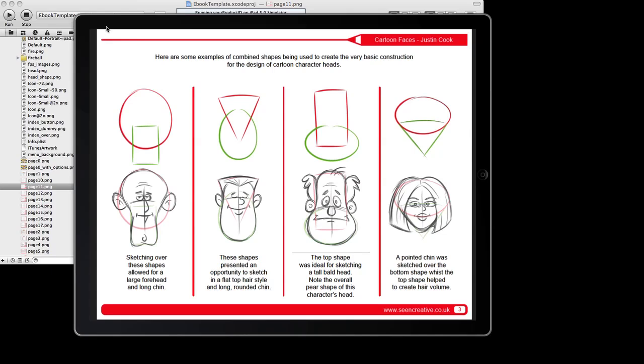And it's a template that you can do a whole lot with, and you could really make an interesting guidebook or children's book or whatever it is.